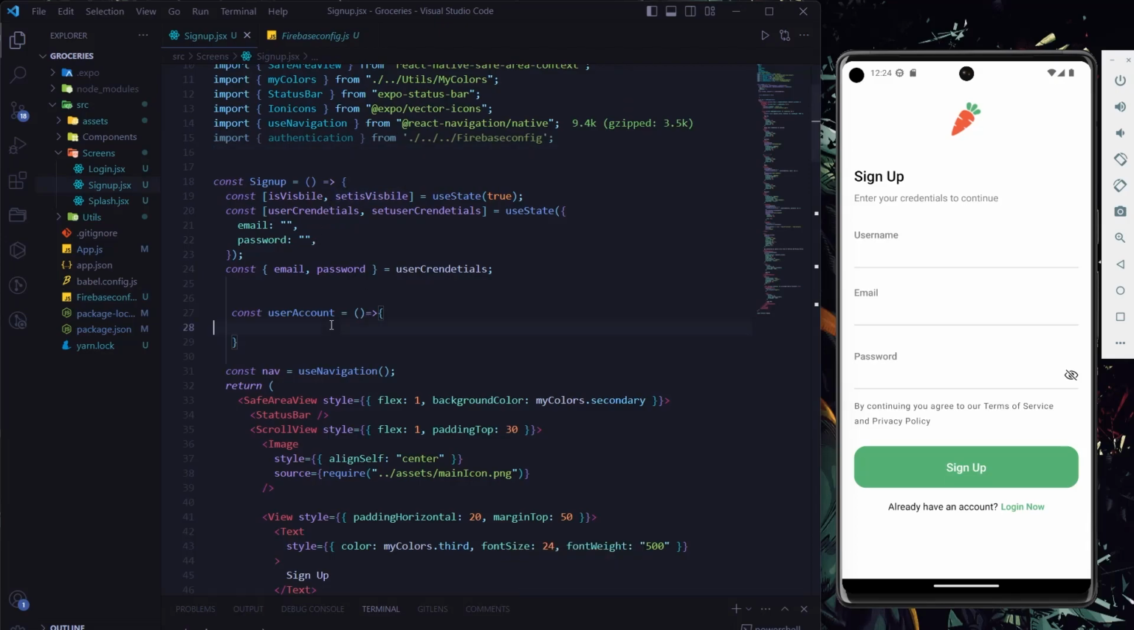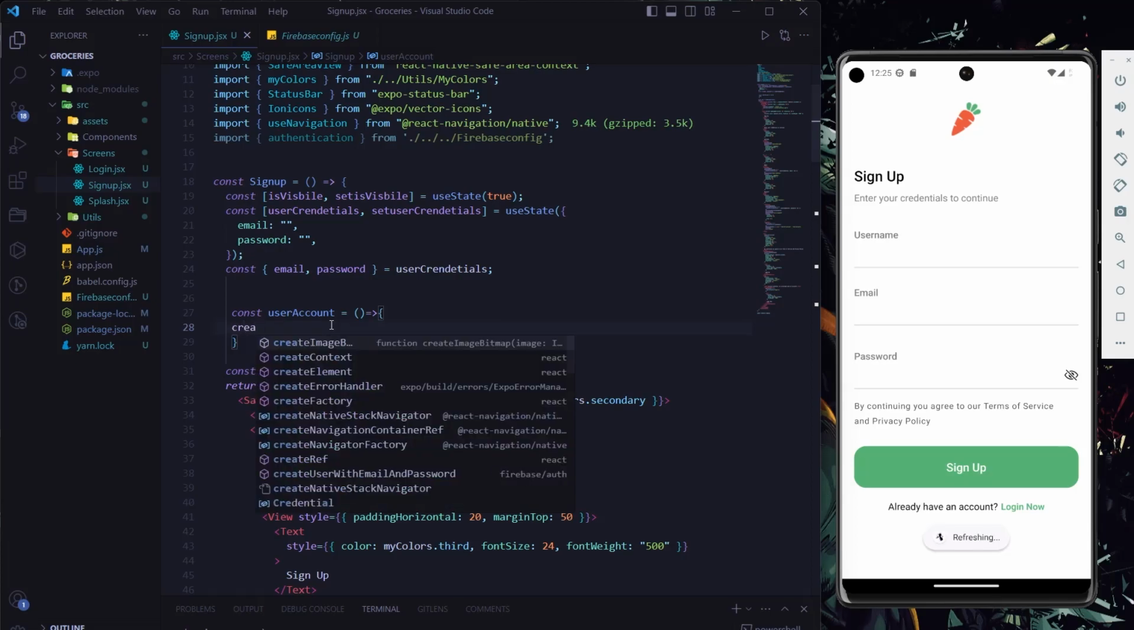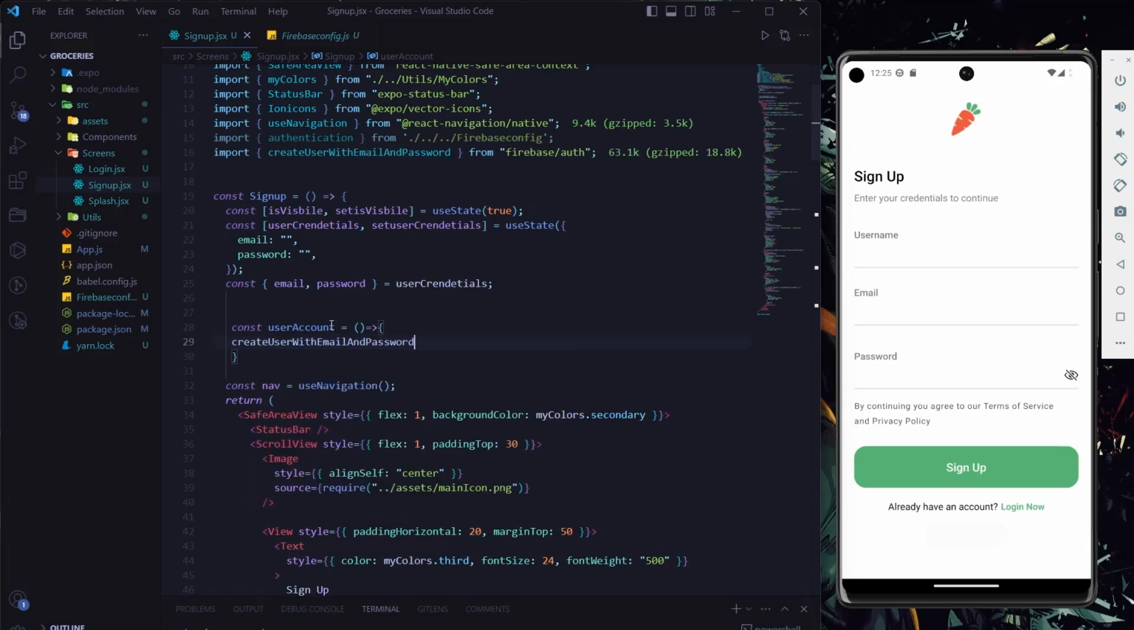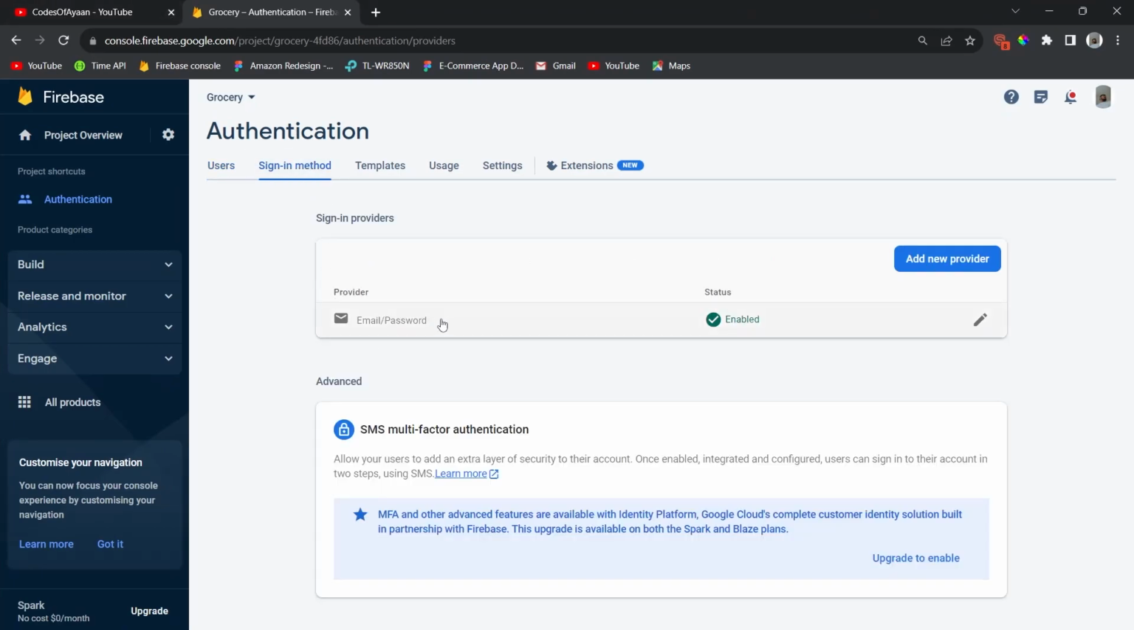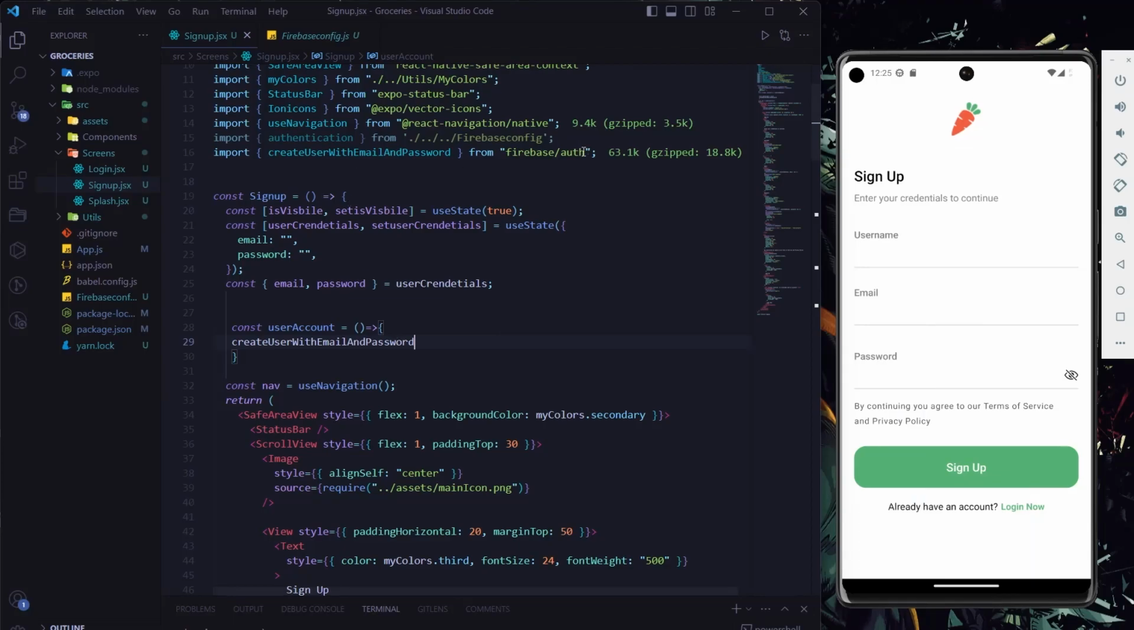Okay, perfect. Now let's add the rejects and these things later. First let's create the user account. For this reason, createUserWithEmailAndPassword. Which method are we using right now in Firebase? If you see in the sign in method, we are using email and password only, right? For this reason, I have imported this Firebase createUserWithEmailAndPassword.